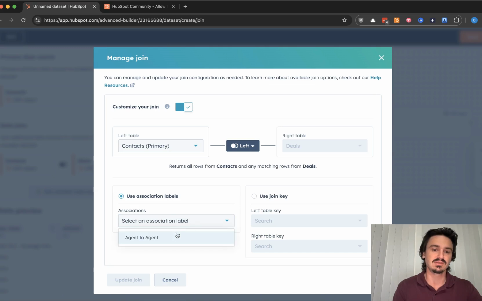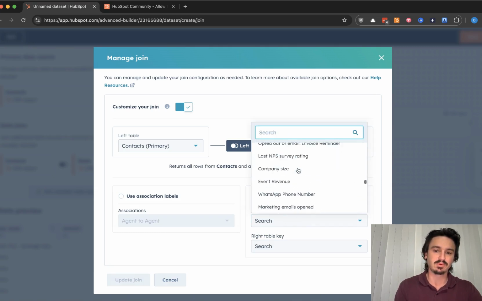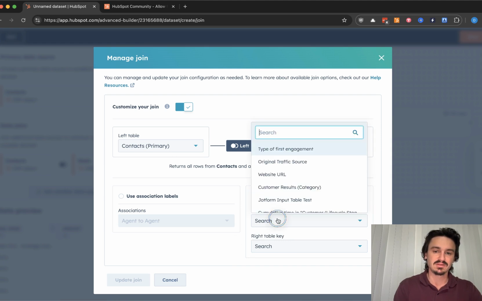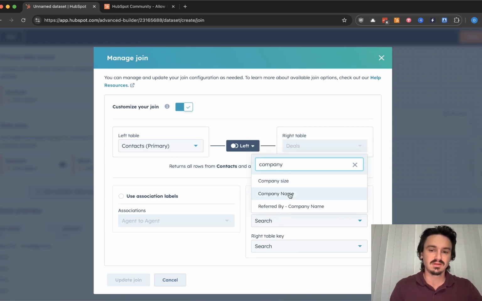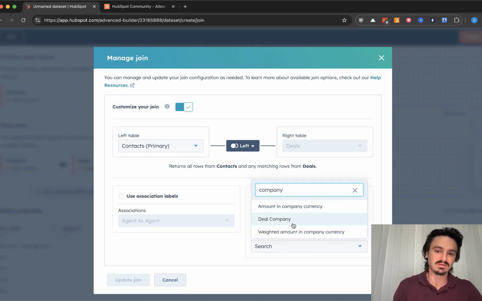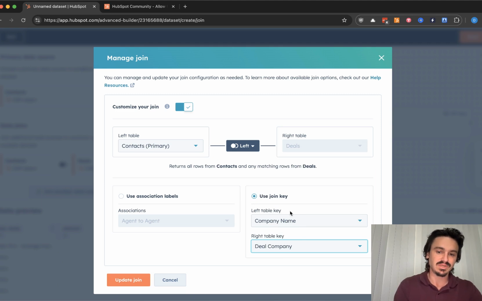So you can either use the association labels, so we have agent to agent, or we can use a join key here. We can choose any property from the contacts table and then join it to a table key on the right. So let's say we want to use something like company name and then join it to the deal company. We could do that here.